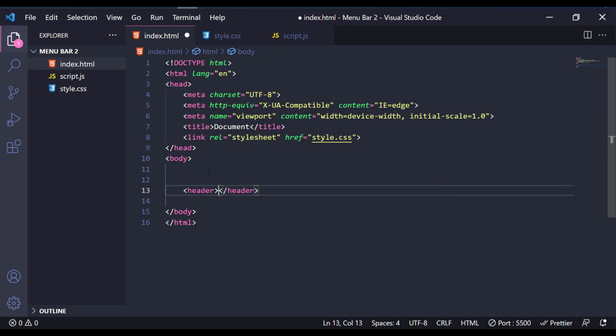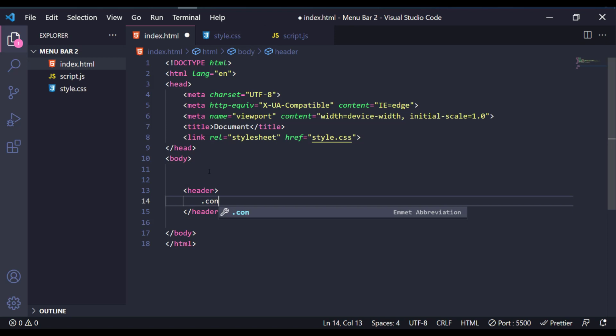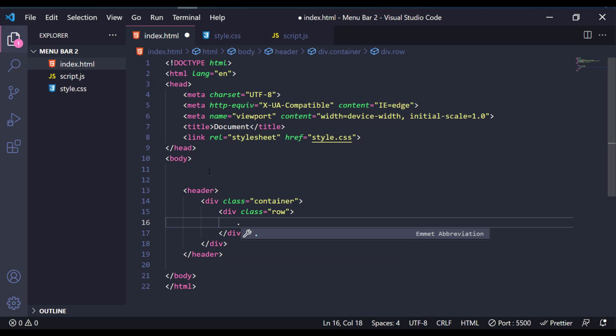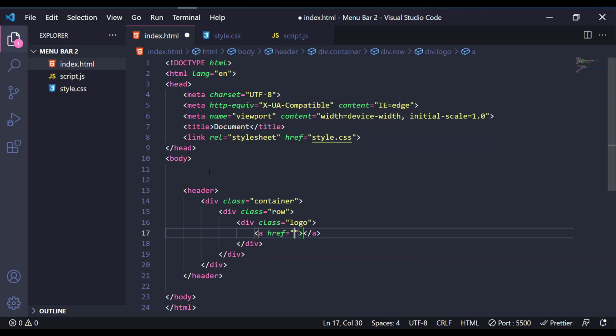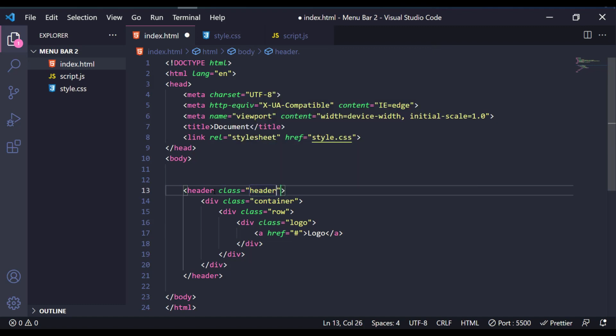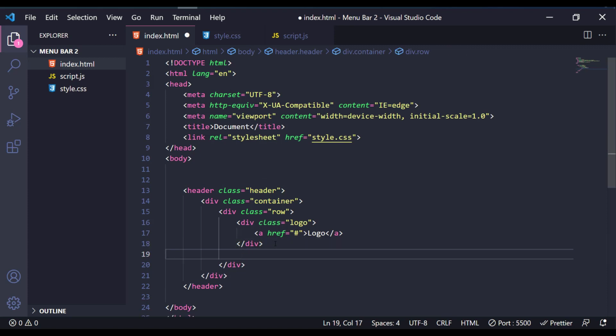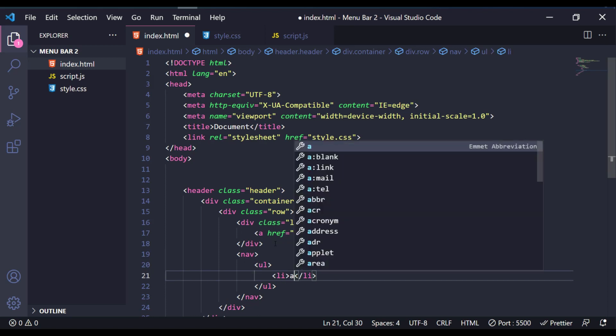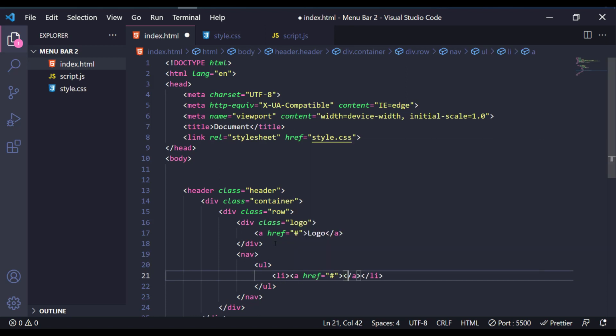First will be a header tag, and then I need a container, and then a row, then another div for the logo, so it's going to be logo, and I need an anchor tag with a hash, and then I will type the word logo. In the header I have to put another class name, it's going to be header. Then we take another element, and since we're going to create a menu, we can take nav. So this is going to be nav, and we need ul and li, and inside the li we'll take an anchor tag, and we have to put the name.